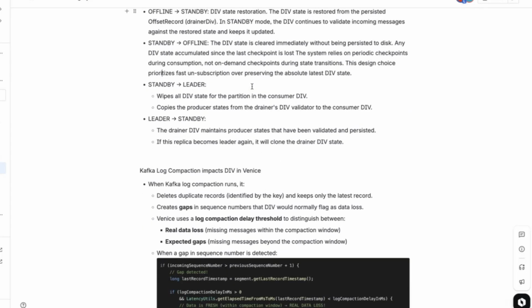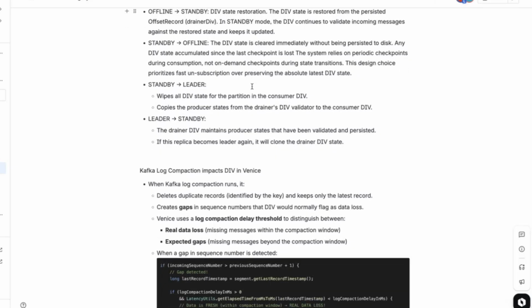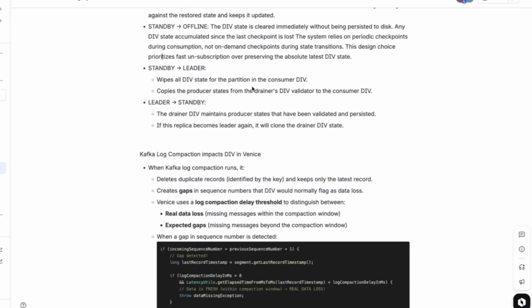On the contrary, if you have a standby to offline transition, I think today we don't do anything extra. We just rely on the periodic checkpoint to take effect and to persist the DIV state into the disk. That's how it works today.